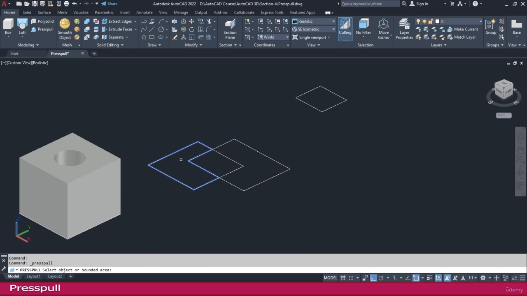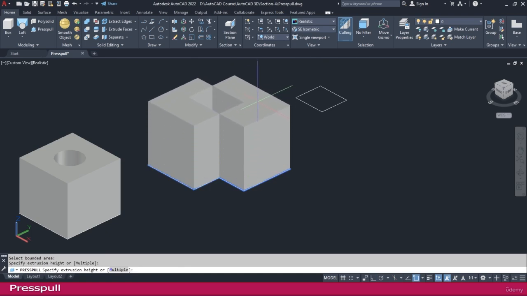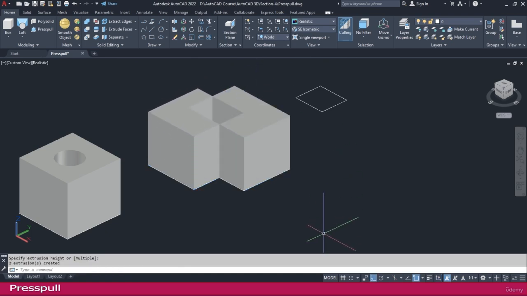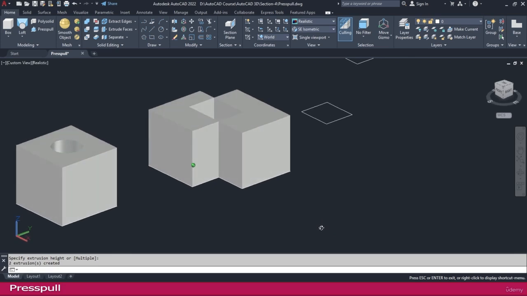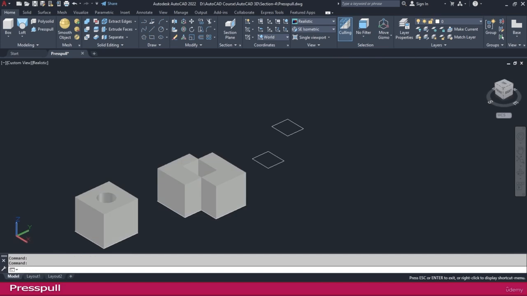See here, this island is detected, or this one, or this one, or you can select multiple areas also. I just select this first area, and you can select these multiple ones, and you can select this area also. Enter, and you can make Presspull. You can give the value of height, or you can simply click like this. And here we have two small objects.